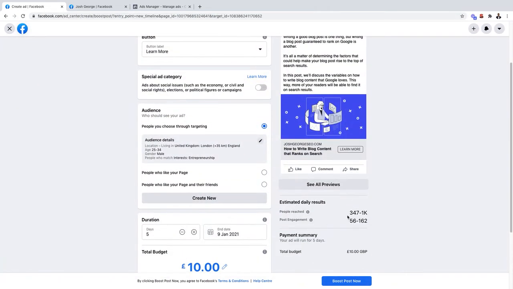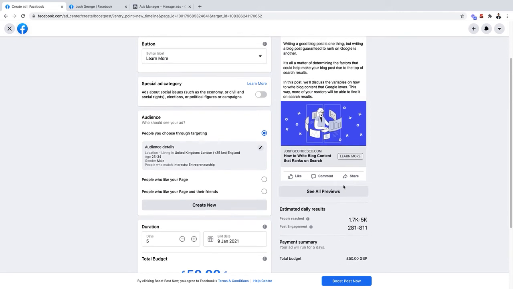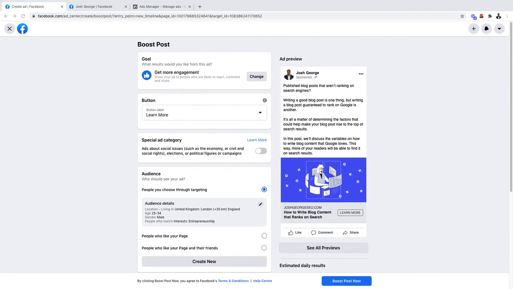So people reach 347 to 1,000, and it lets you know what engagement you should generate on your post as well. One thing to bear in mind is these are all estimates, and Facebook can't actually guarantee that you will achieve these numbers. And of course, the numbers you are seeing here are going to be relevant to the budget you decide. So at the moment, I've got mine to £10, but if I increase that to, let's say, £40 for example, or £50, you can see the numbers obviously increase as well. So hopefully that gives you a good overview and a good idea of exactly how this tool works.